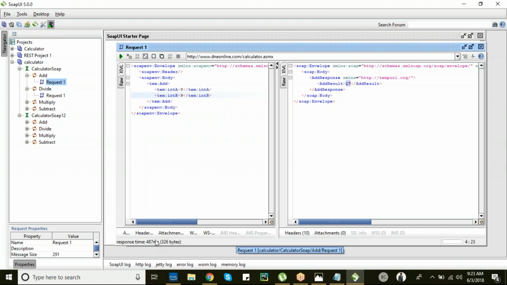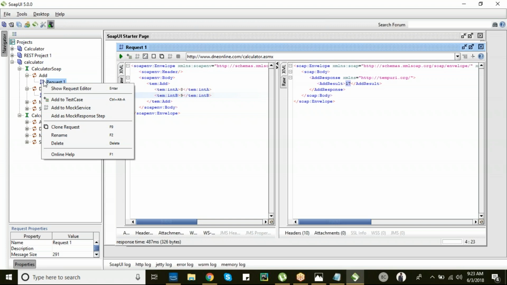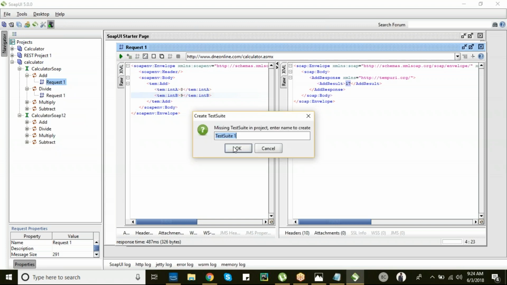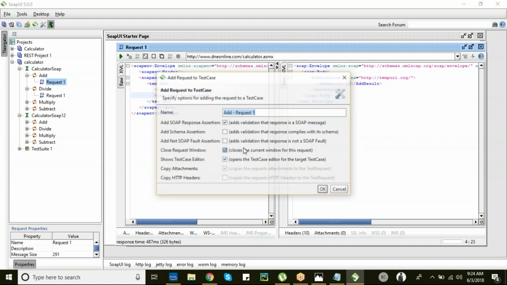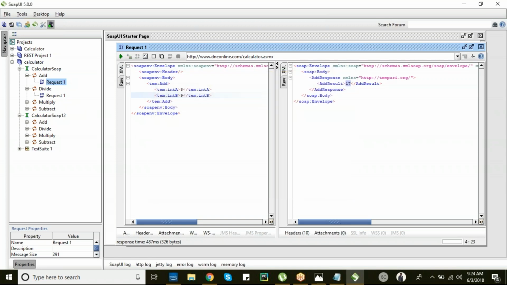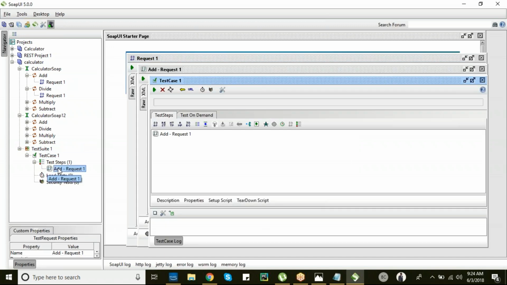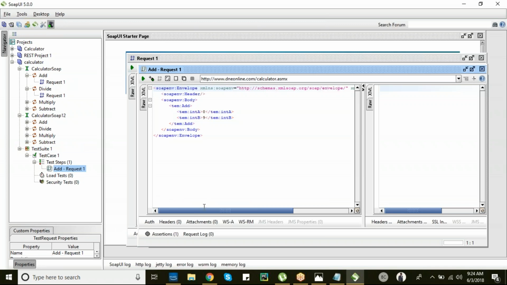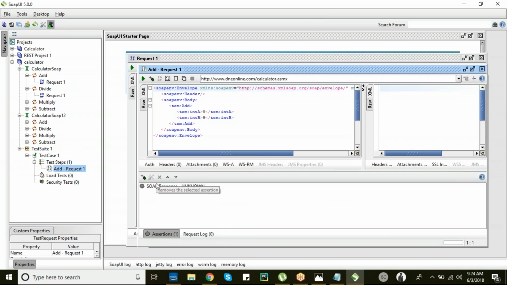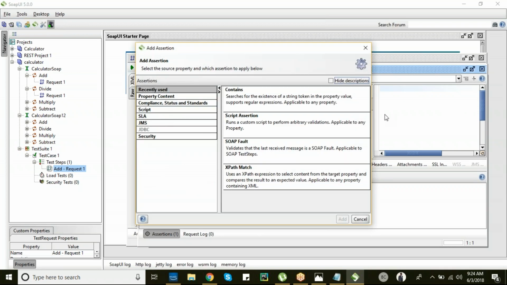There is something termed as assertion, which you will get when you add a test case. So you need to simply right click on this, say add to test case. So this request will be added as a part of the test case. You will get a test case constructed, a test suite, a test case, and a test step would be constructed. That test step will have the add request and it will have something termed as assertions. So here you can say add assertions and you can validate your output.